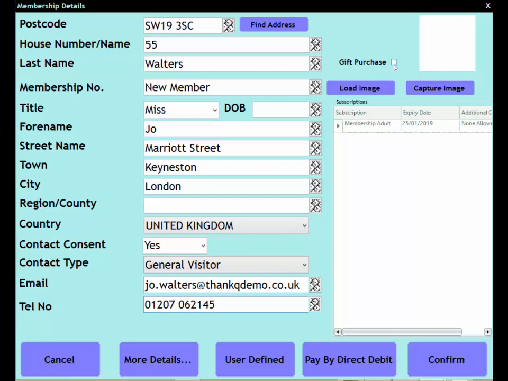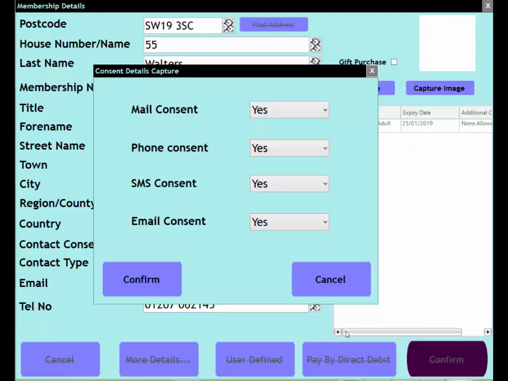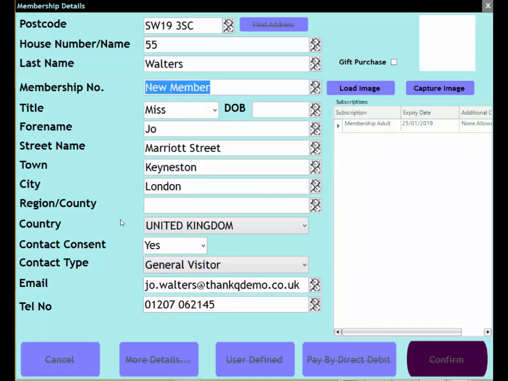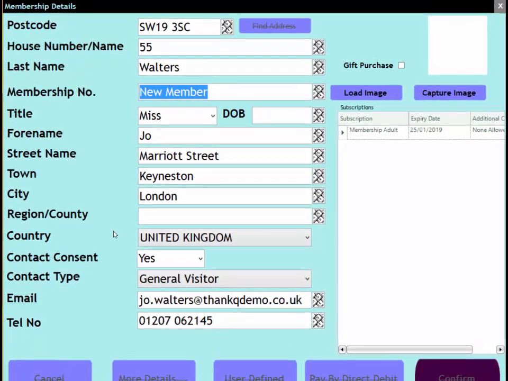And from there, we can see we could mark this as a gift purchase. We can capture an image to go on a membership card. But for now, I'm just going to move on to continue by selecting the confirm button. From here, it's simply a case of choosing which different methods we want to consent to. Now, it's important to note that the consents here are just relating generally to perhaps newsletter for regular updates.